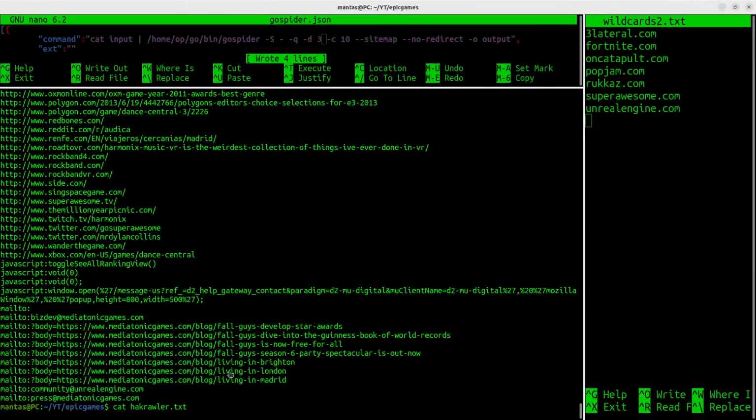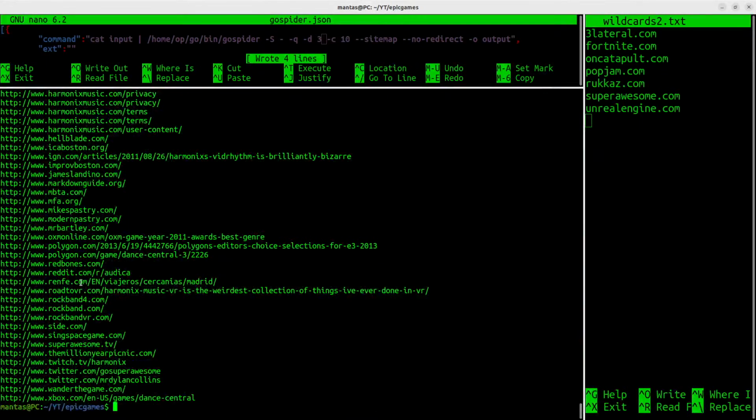To filter out stuff we don't need, probably mail2 and JavaScript stuff, I will use the grep -v -e command once again, just to filter out some stuff. Okay.